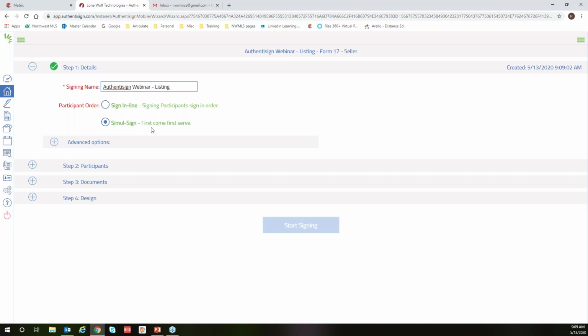Now, most everyone does the simul sign, meaning whoever gets the email first can sign it. It doesn't matter in which order the signees sign the document. This is a conversation you'll have with your clients beforehand. There could be some instances in which one of the parties says, I absolutely have to be the one to sign it first. If that is the case, then you would select sign in line, so your participants would sign in that order. Okay.